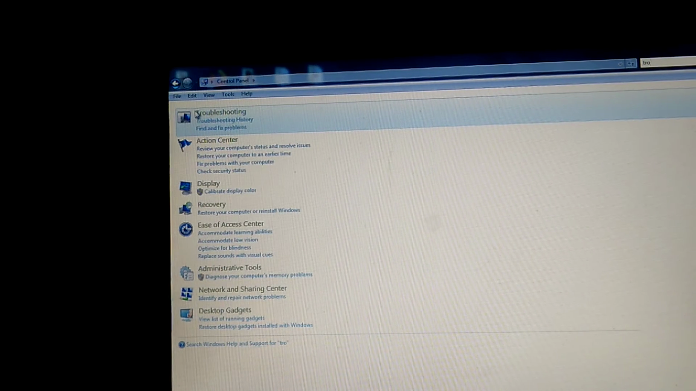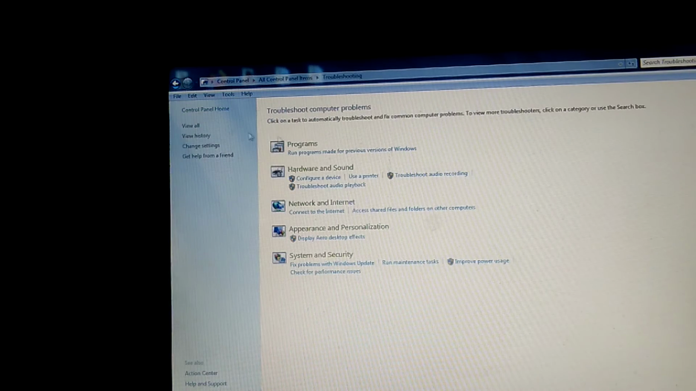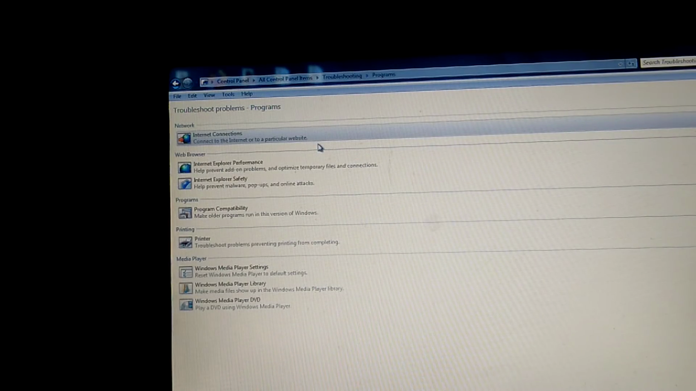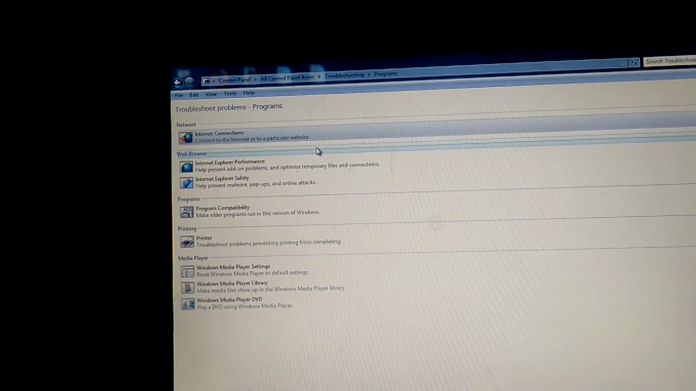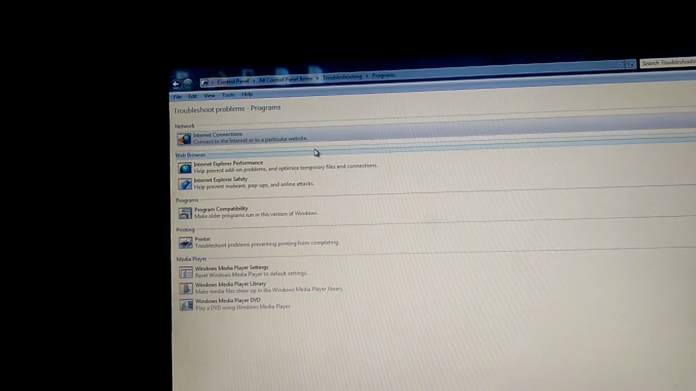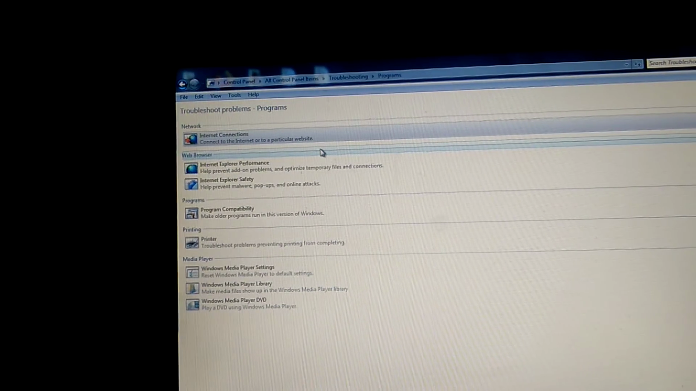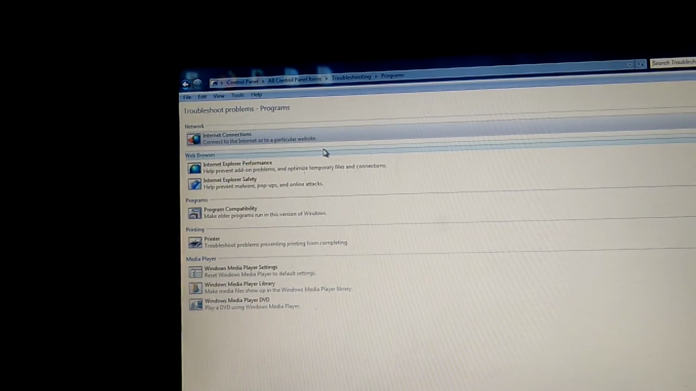See, the troubleshooting icon is over here. We'll click on it. If we are facing any problem while running programs, it will help us resolve the problem. Like if my internet connection is not working on my laptop, troubleshooting will help me with this. Fine.